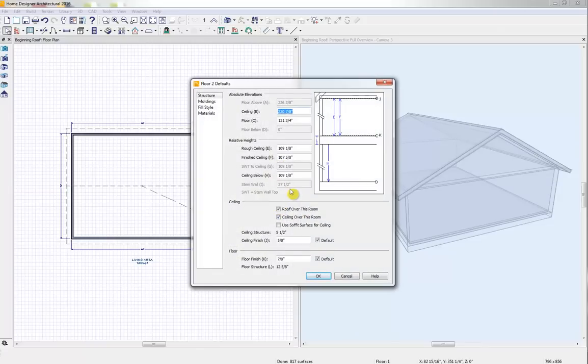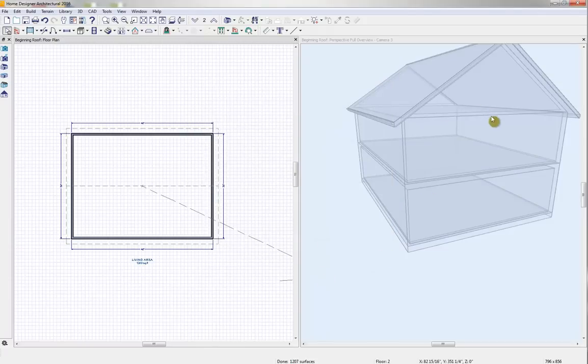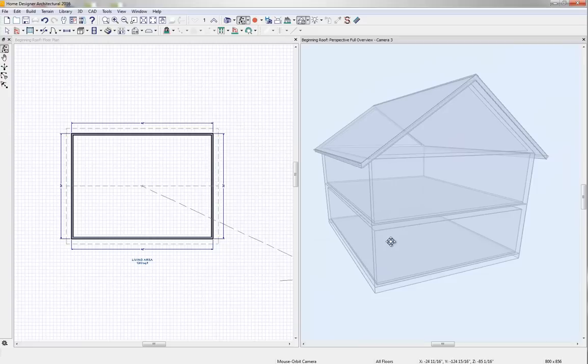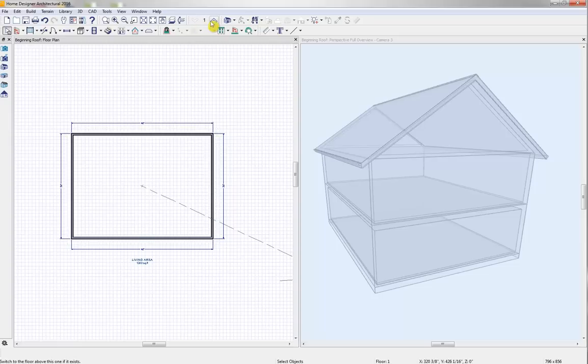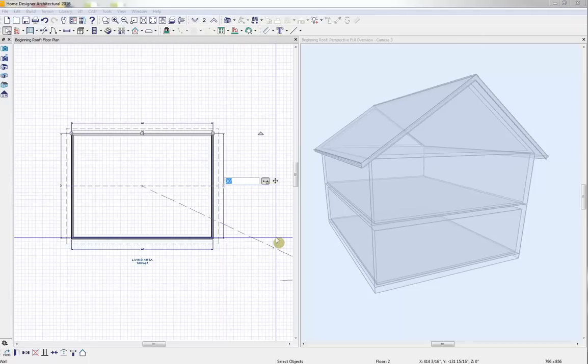I can raise or lower the ceiling height of the second floor at this point, but I'm just going to accept all the defaults and select OK. So now we have our two-story structure. Now up on the second floor, which you can see I'm already here, it's indicating my second floor, so I can go down to the first or the second. I can select this back wall, and we're going to pull it back to 20 feet.